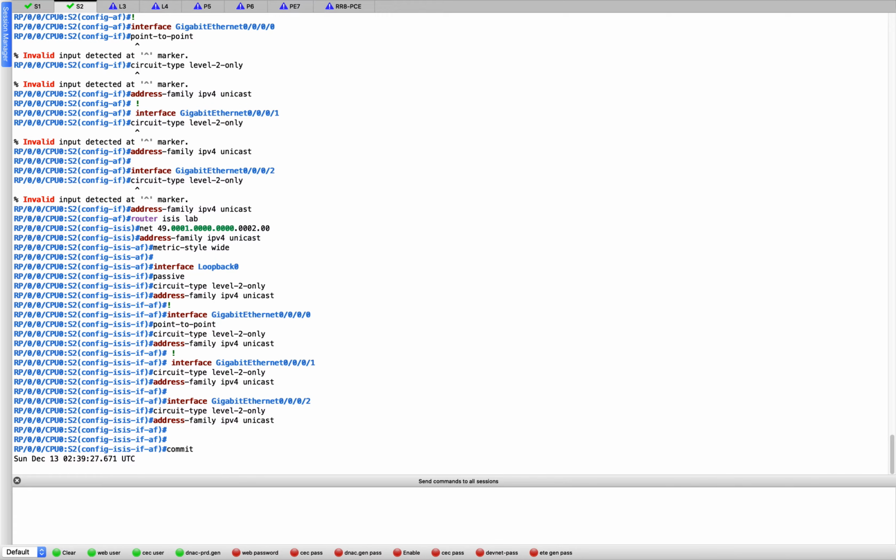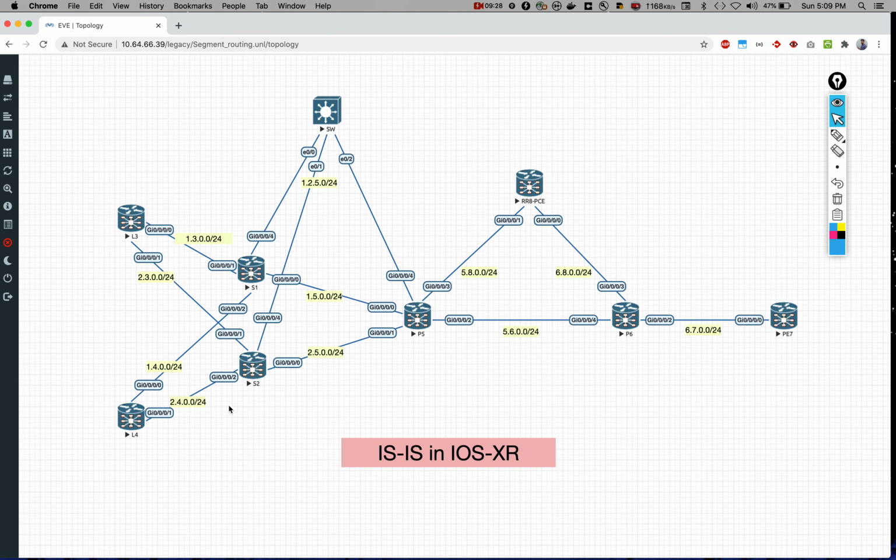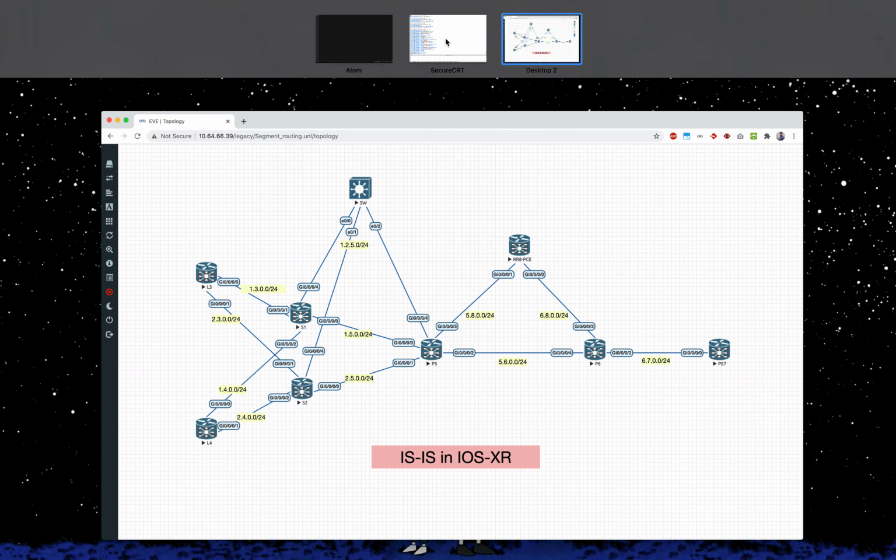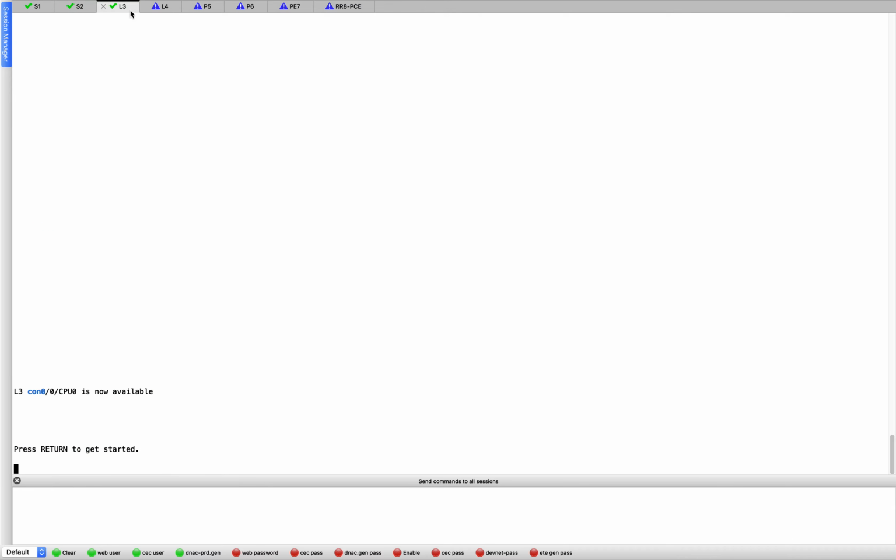So we are done on S1 and S2. Now the next is we need to configure L3 and L4. Which are those two devices? We are done with the spines here, so let's go and configure our leaves. Right now we will not have any ISIS neighbors because S1 and S2 are not directly connected, so we really need L3 and L4 for anything to be shown.